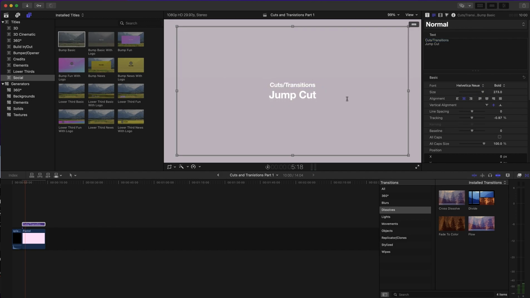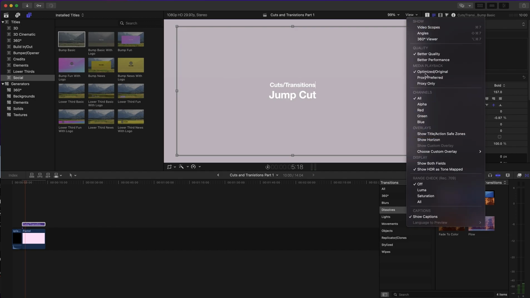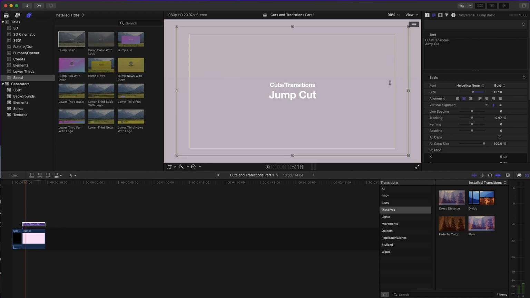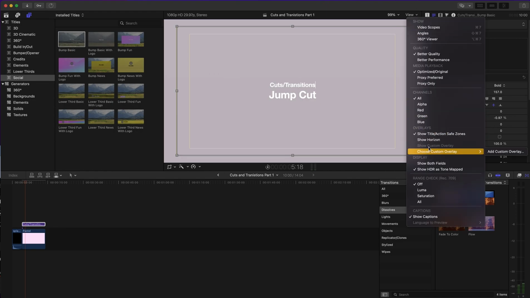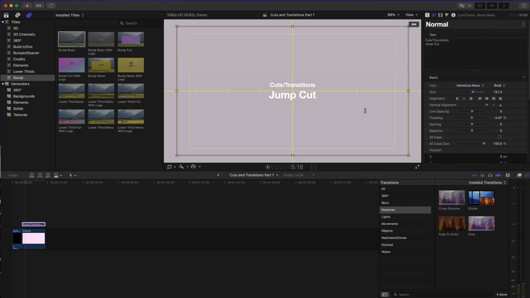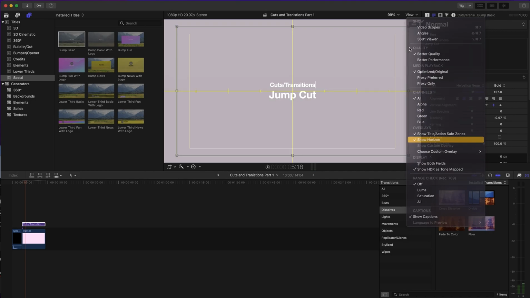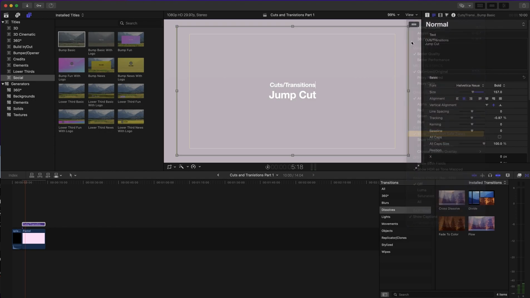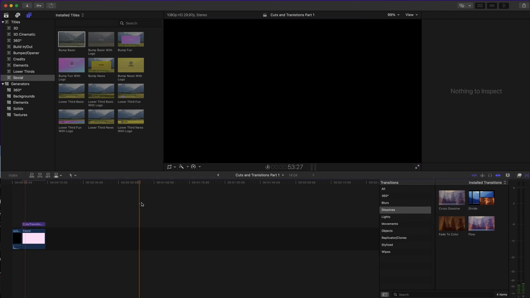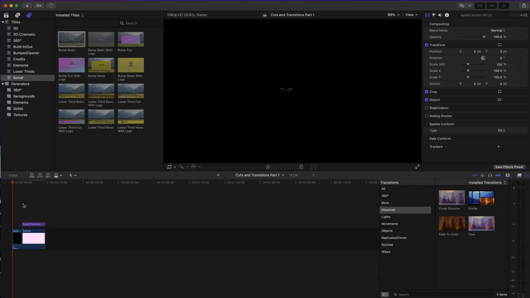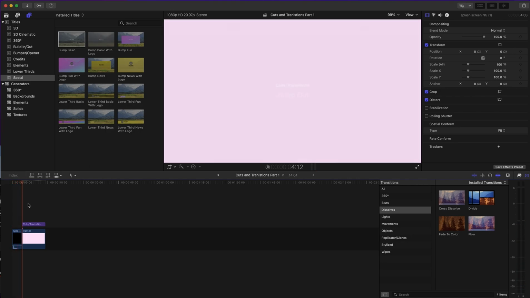Okay, and it's centered. To check to see if yours is centered, just go to View, Show Title Actions, and you can see there the yellow line. Or you can go to Horizon and you can see where the middle is. So I like it. There's no quick key to turn those off. You have to go up here and turn them off. All right, cool. So just like that, there's my splash screen, and then jump cut, cuts, transitions, jump cut.